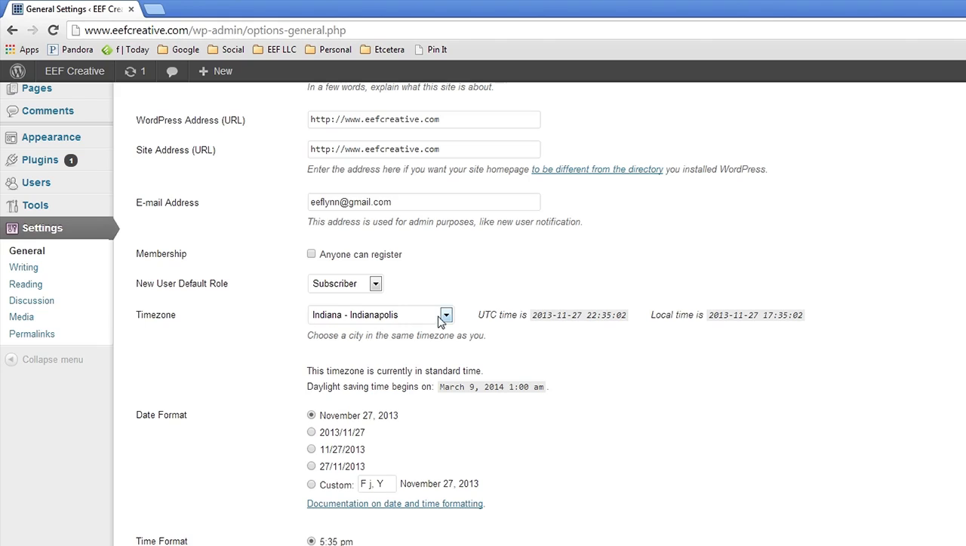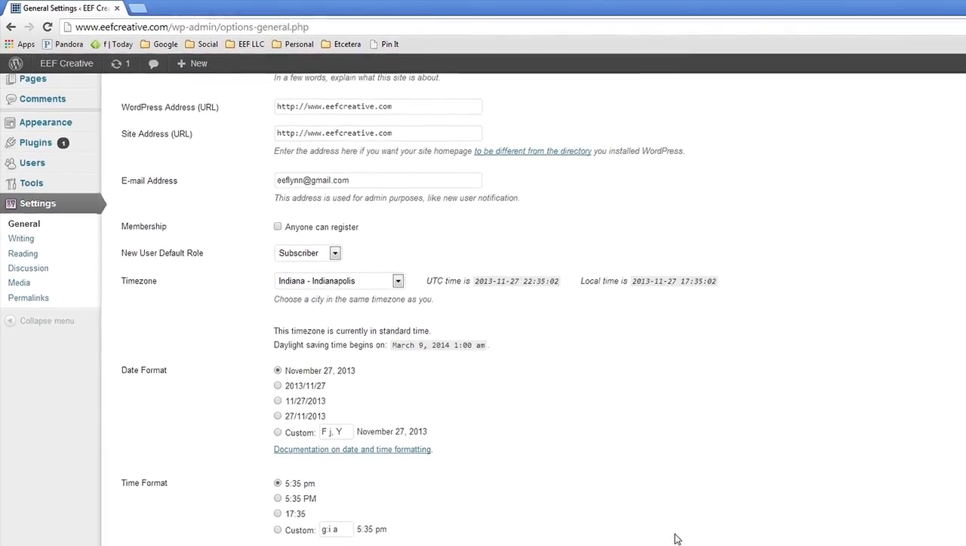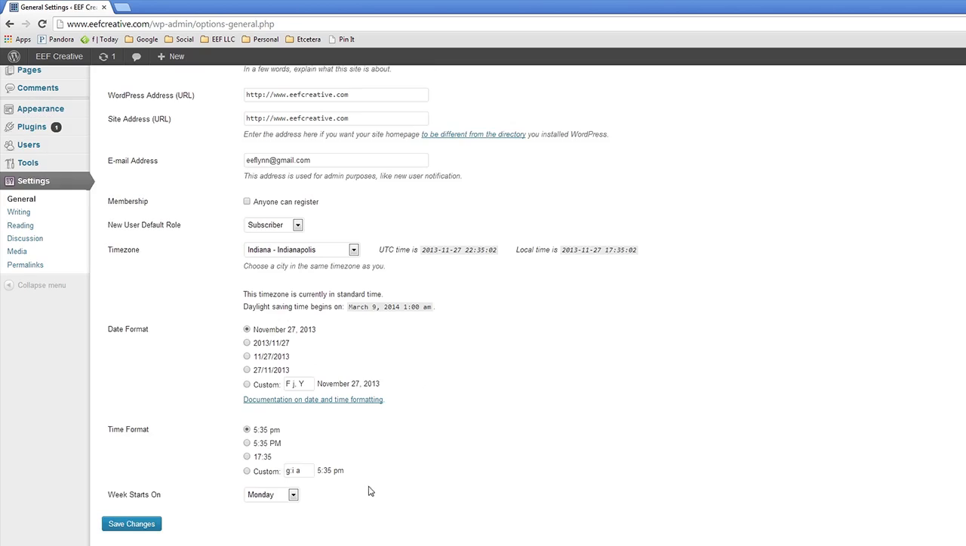Now you can set your time zone if you need to have a different time zone than what was default. You can change how your date is formatted and your time is formatted and what day of the week starts. So that looks good to me, but if you have any changes, go ahead.